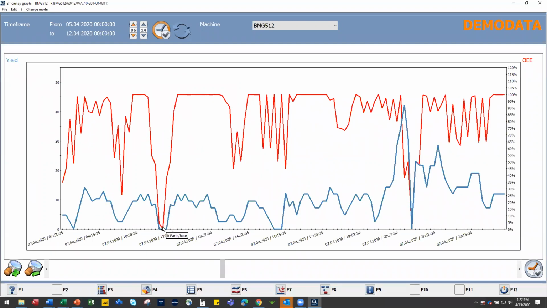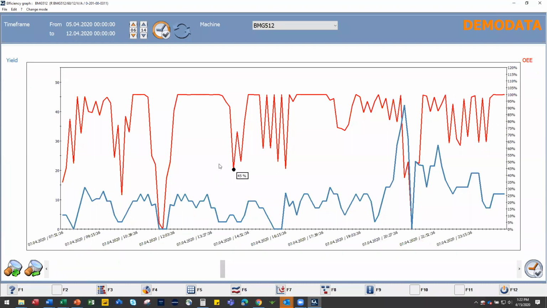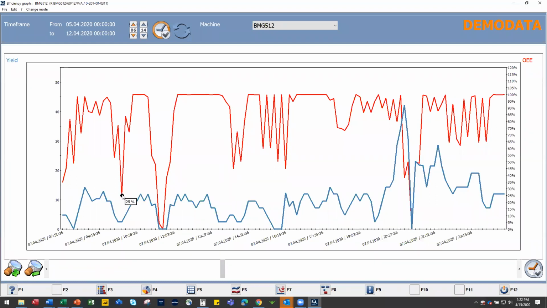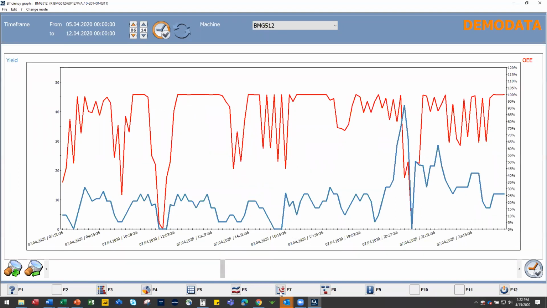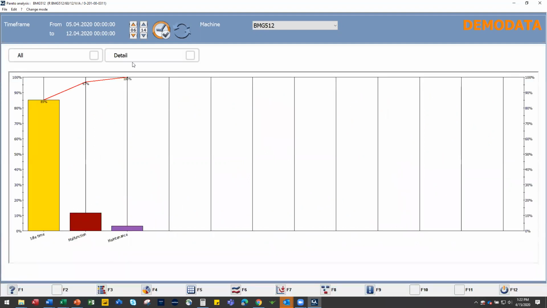We weren't making anything, so our efficiency obviously is going to be low. Same thing over here. So again, look for the large deviations, and maybe you wonder why, but consistently you want your efficiency to be pretty high in this graph. Go to the next one here.